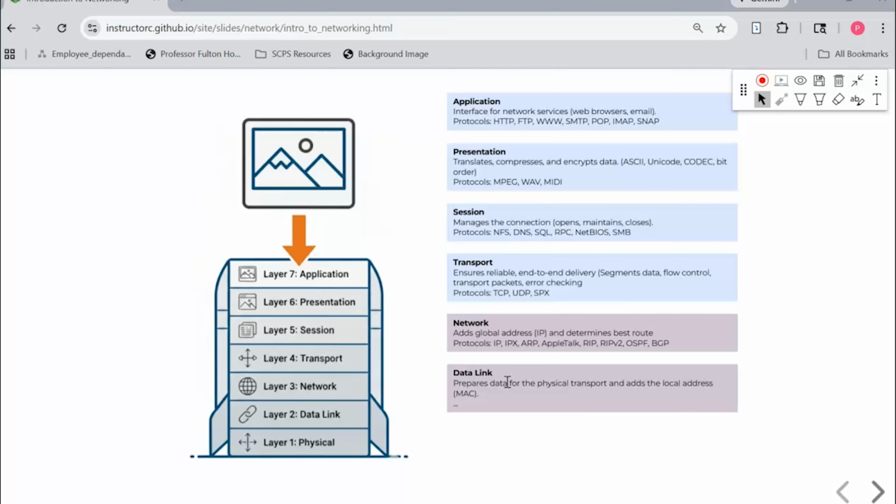And then the last layer here is our physical layer. Before we dive into the physical, I also want to mention that the data link layer is where switches, in terms of network devices, perform their various tasks. So the physical is the lowest level, level 1.